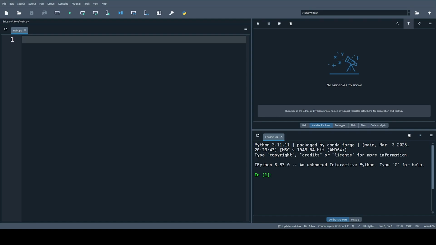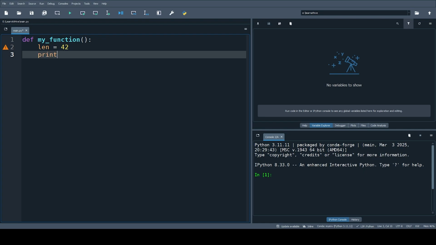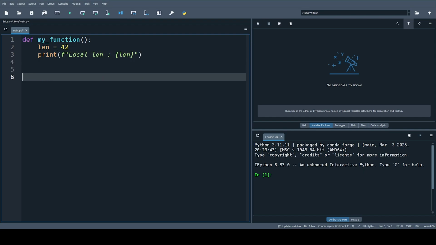These are Python's predefined names like print, len, or sum that are always available. You don't need to define them, but you can accidentally shadow them if you are not careful. Let's see an example. Let's write my function, len equals 42, print local len, and call my function.